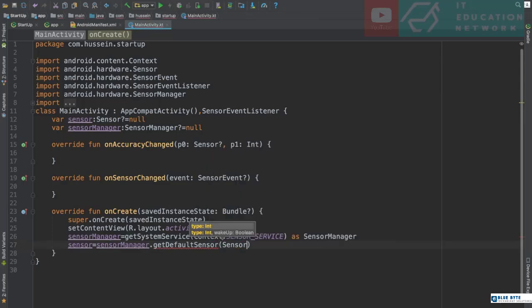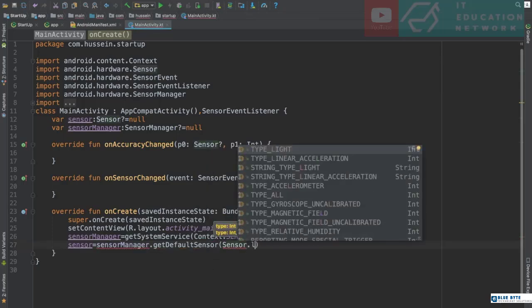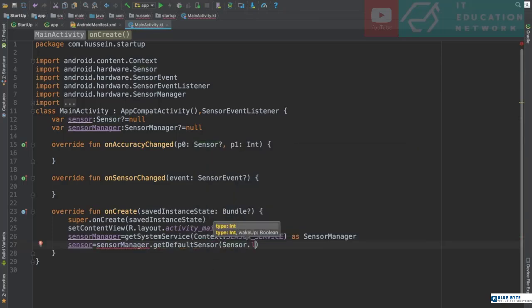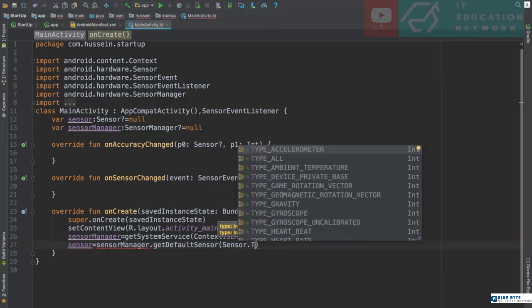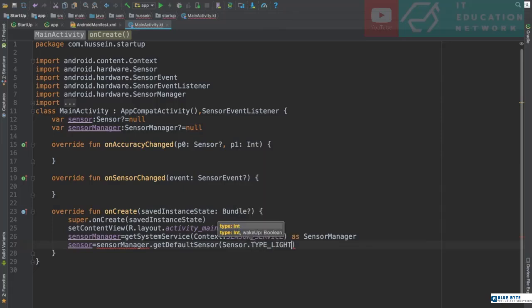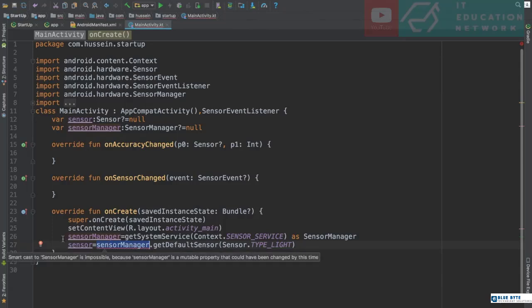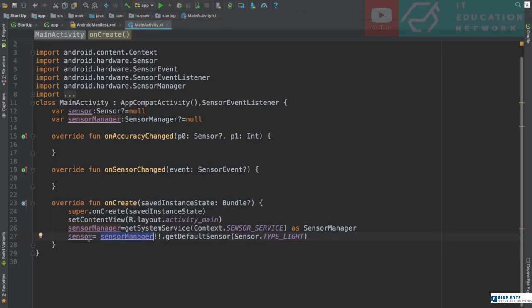There are too many sensors. I need only the light for now. You could use any one. So you see type light, in this way. Hey, my application wants to use this type of sensor, so make sure this needs to be initialized. That's good. So both of them I set.